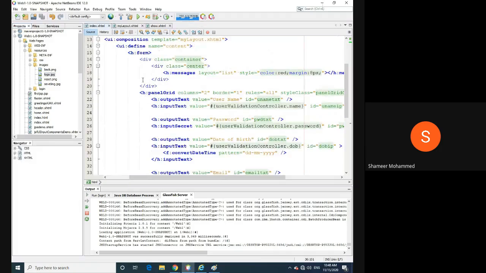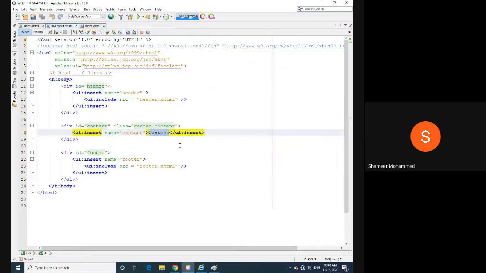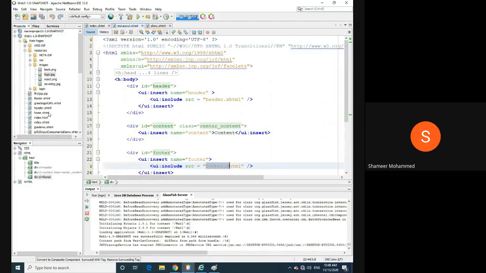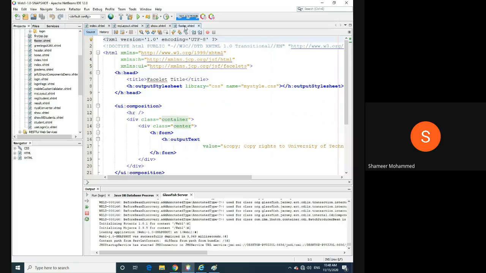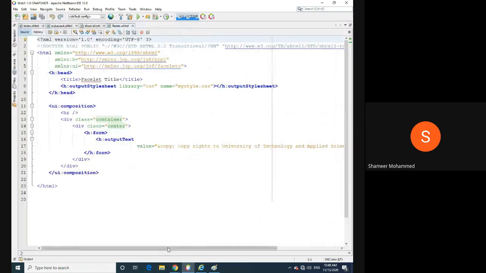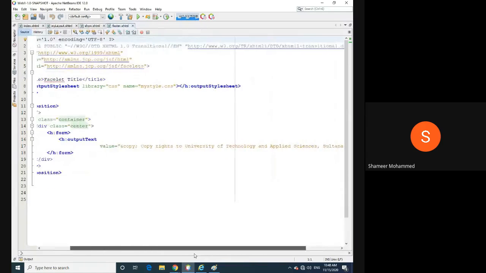Similarly, I will open this one. Where is the footer? What is there in the footer? I will open the footer. This one. What is there? See.